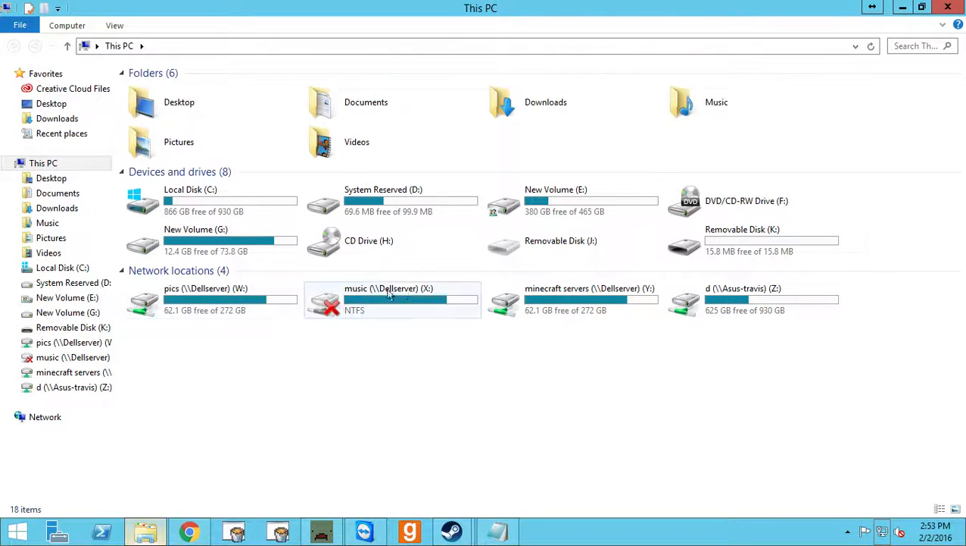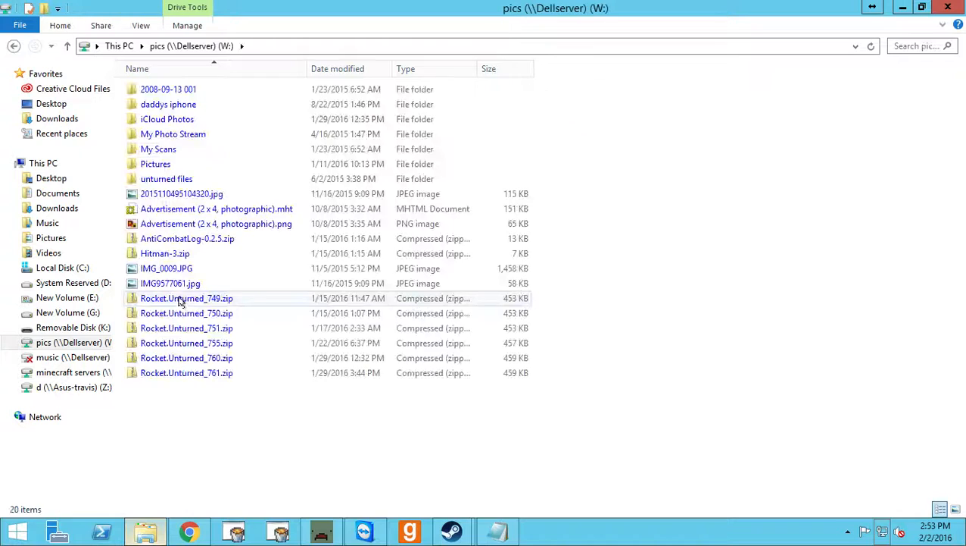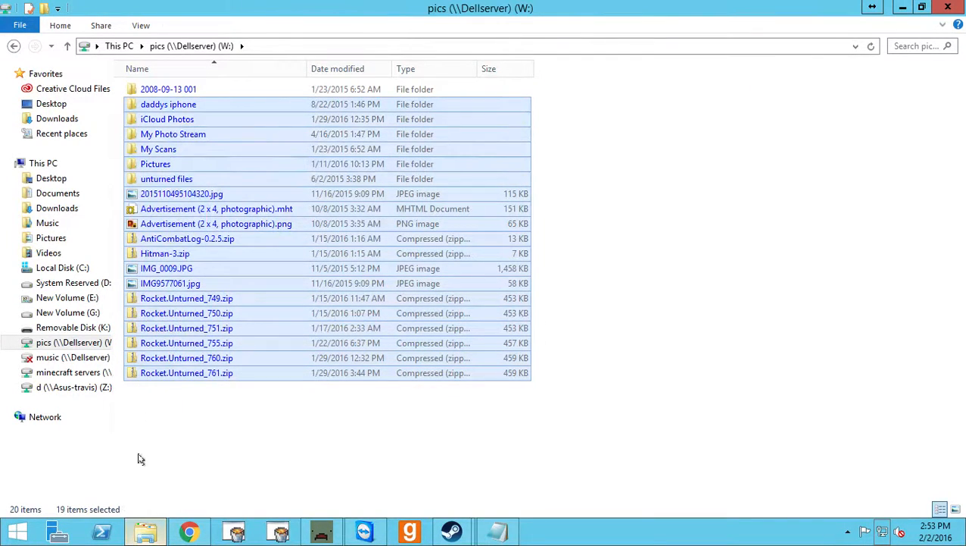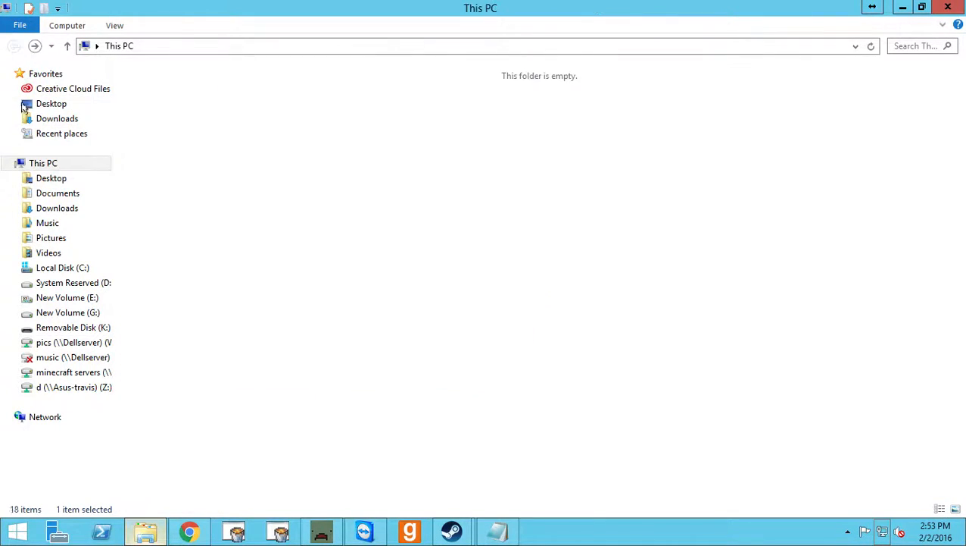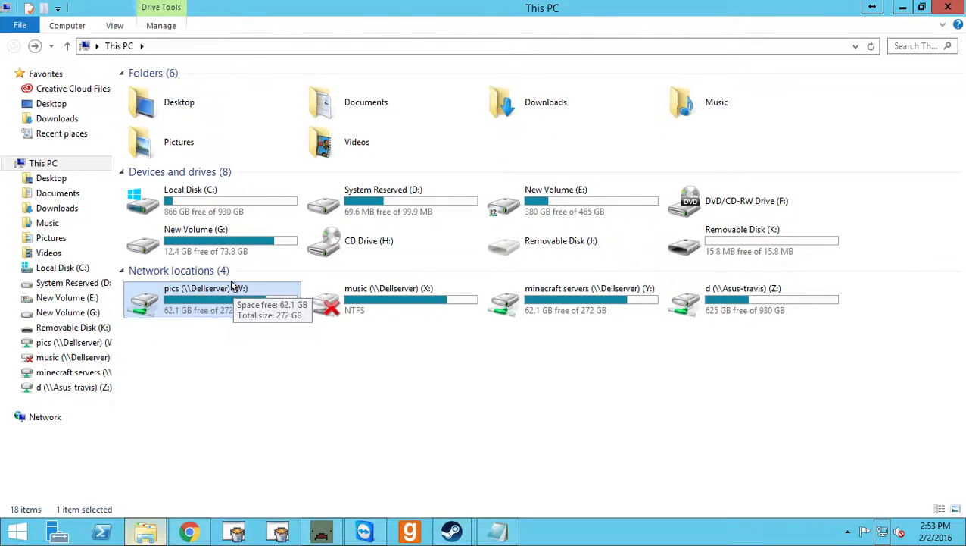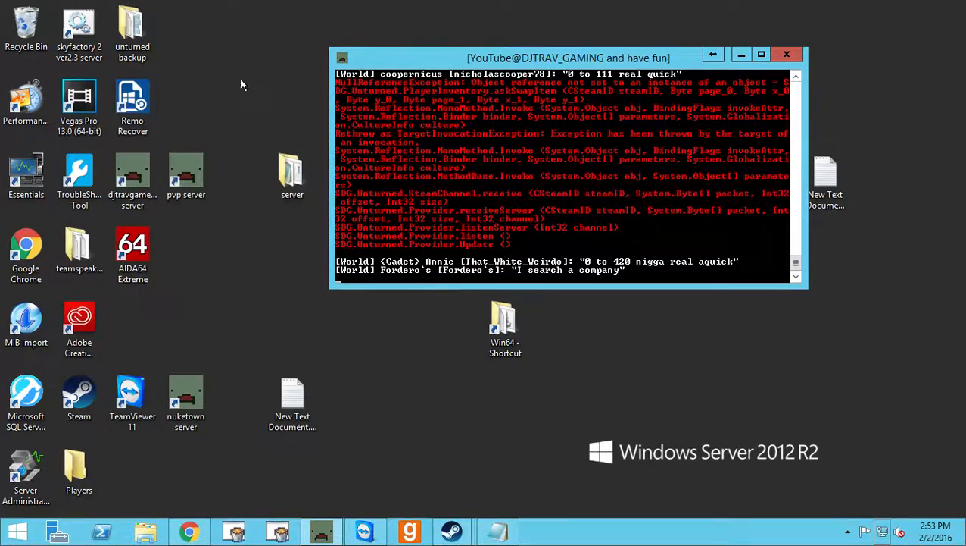I actually went ahead and made a shared hard drive, and then I shared it to that server. So I would just send it to our pictures folder. I would actually put the files in here. So this is the rocket stuff, and now this sends it to the second server, and then you pull up that hard drive on the second server, take the file, and do the same exact thing I showed you for injecting the rocket files.